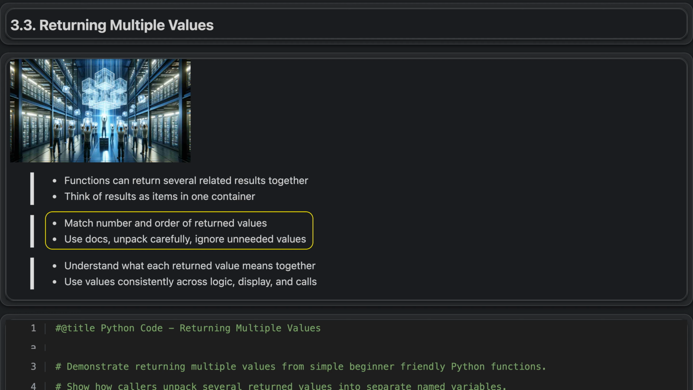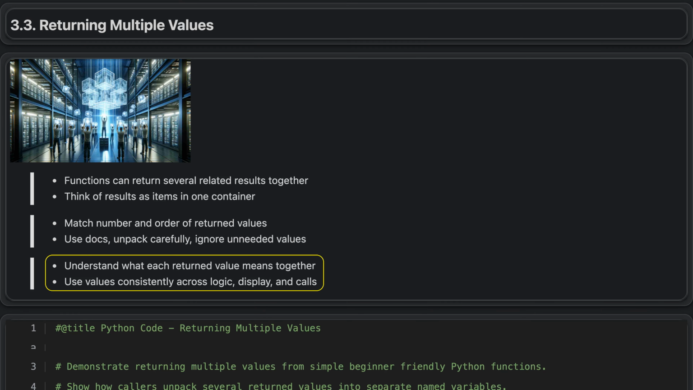If you only need some of the values, you can ignore the rest, but you still need to understand what each position represents. This careful matching helps prevent mistakes and keeps your code clear and correct. When a function returns multiple values, you need to understand what each value represents and how they relate, so you can use them correctly in your program.